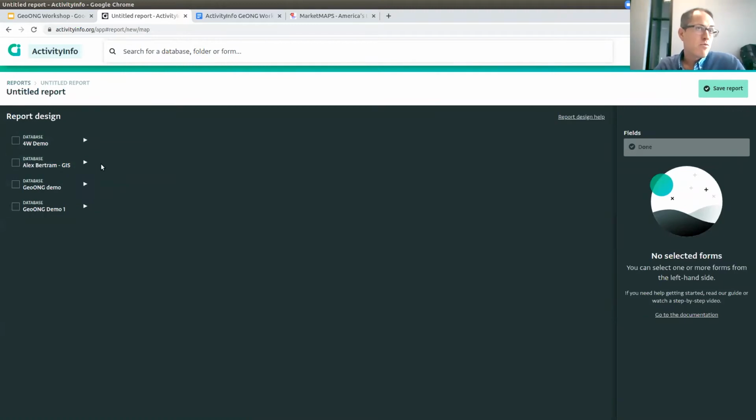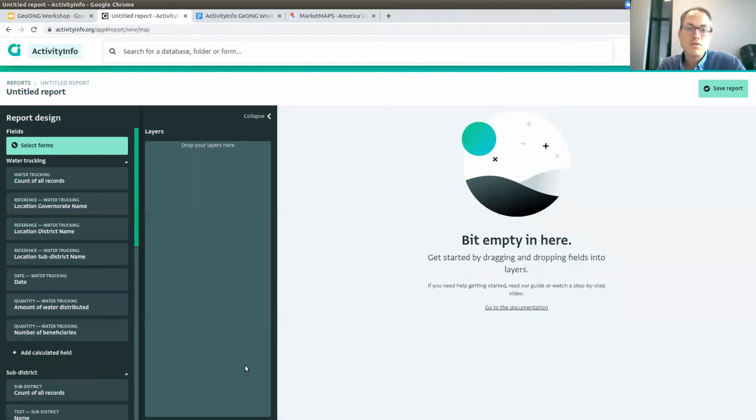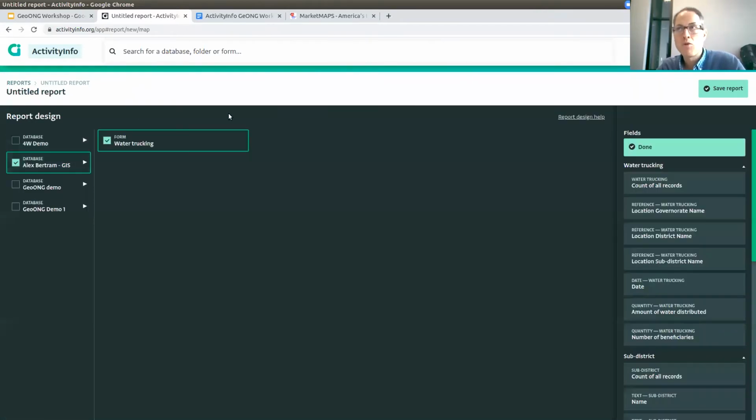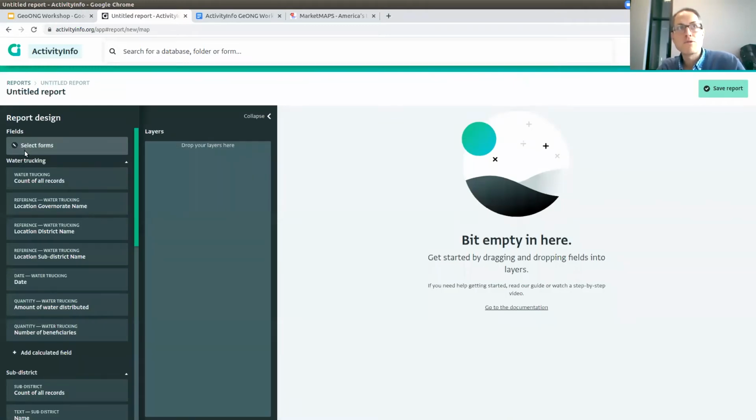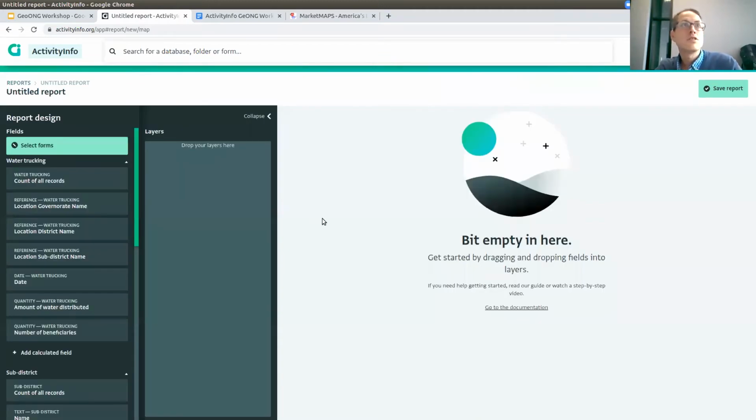One of the things about ActivityInfo is you can pull in data from as many data sources as you have access to. So if you're working in a country where the response plan is monitored using ActivityInfo, then you could pull in that data as well as your personal database. In this demo account, I just have basically my databases. So I'm going to pull in this water trucking form and then click on done. And you can always go back and add more data by clicking on the select forms button. That opens up this screen where you can select the data that you want.